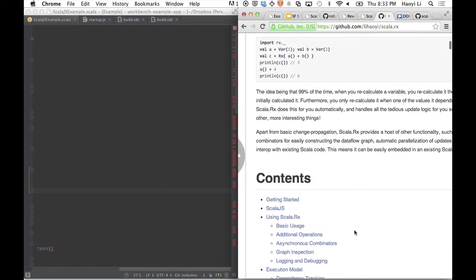Basically, this is what it does. It allows you to define smart variables, which depend on other variables. In this case, C depends on A and B. And when A or B change, the value of C will change automatically. Reactive is overloaded to mean a million different things, so it is unrelated to Java RX.